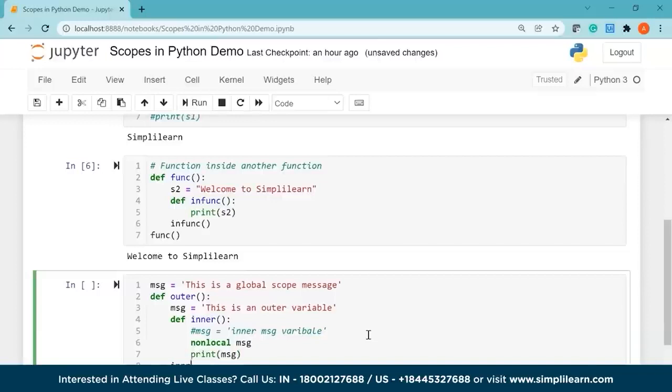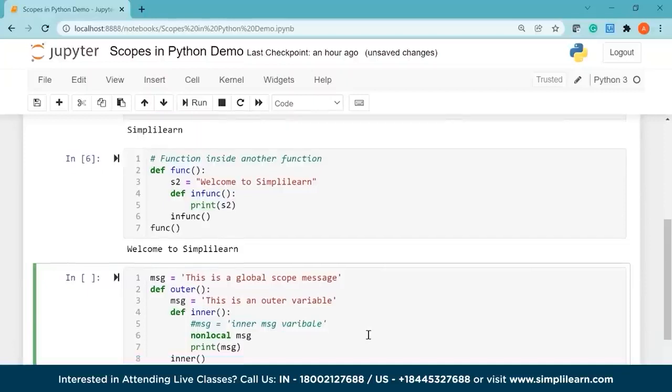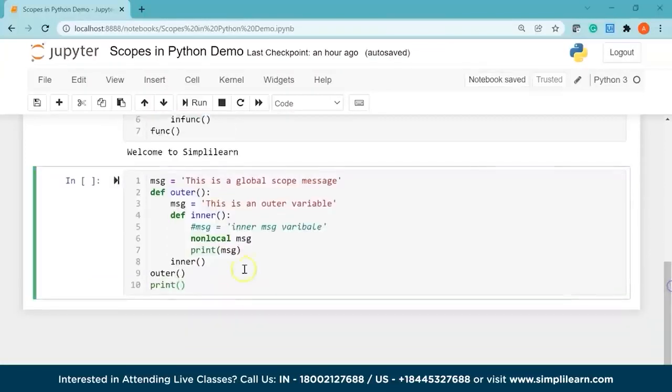We'll come out of the function and we'll call inner. After that, we'll call the outer function, and then I'm going to print. I'll just scroll this down and we'll say msg. So this is an example of an enclosed scope, where we have defined the outer function enclosing the inner function, and we have commented out the local variable of the inner function, and we are referring to the variable using the nonlocal keyword.